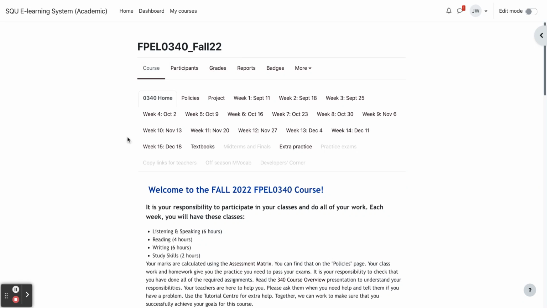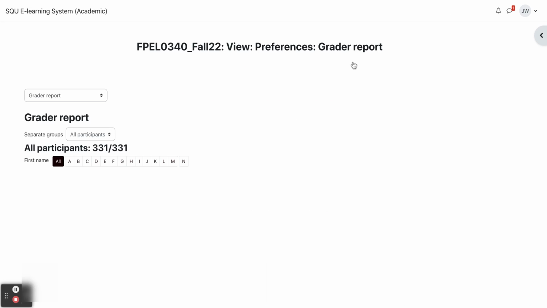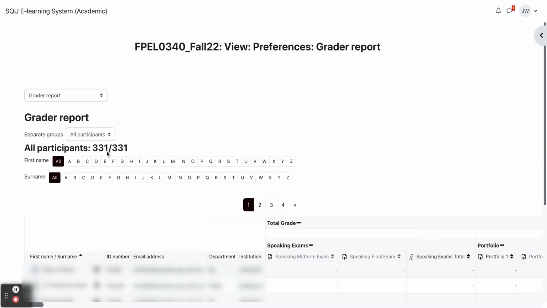So here I am again on the welcome page, the landing page for my course that we're looking at. And here at the very top above the week by week tabs, we have a line of tabs that's always here at the top of different things I can do in Moodle. So we want to look at grades. And that's going to take us to the grader report. And you'll see here that it's going to show me all of the participants in this course.